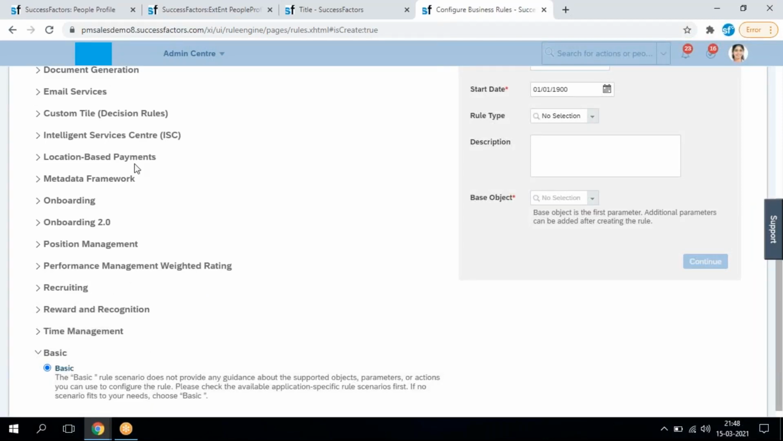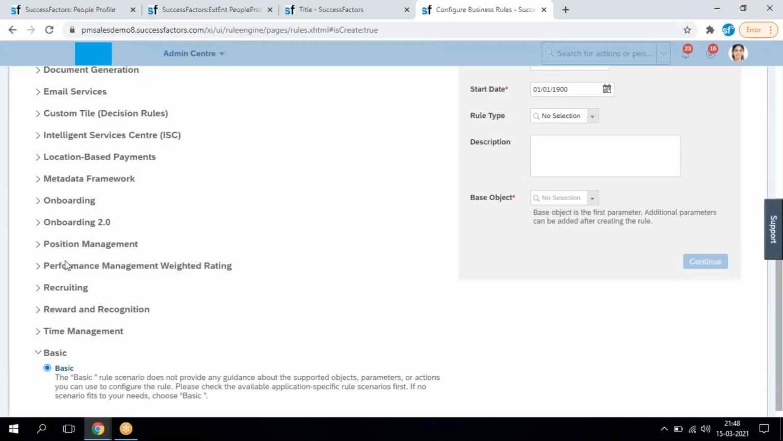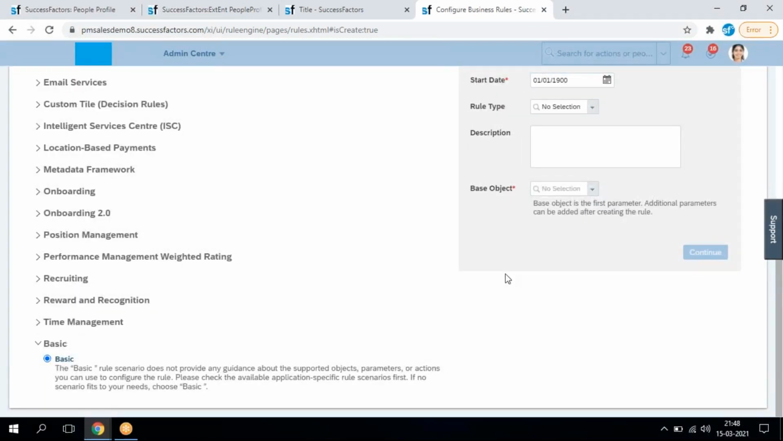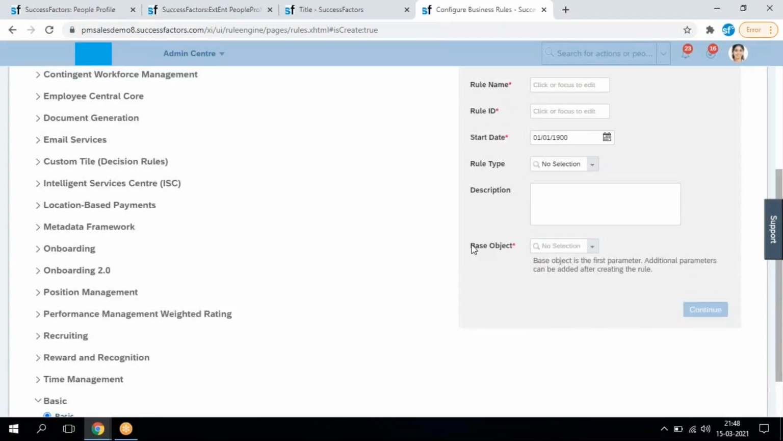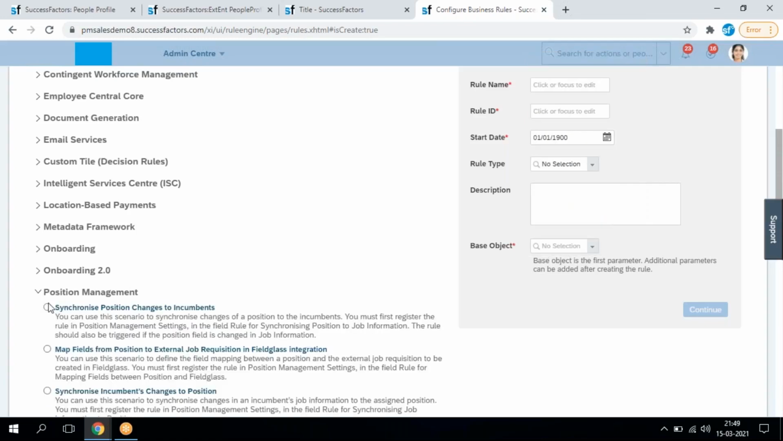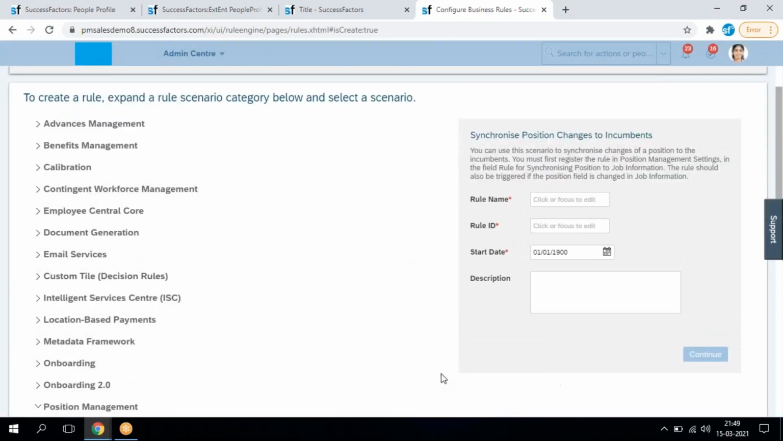Every time, basic will serve all the above purposes, guys. Whatever you have specifically for calibration, position management, performance management, recruiting, all that specifically what is there, in basic you can choose anything. That is, here you have a base object as an option. Say I want to write a rule now on any portlet, say job information, compensation information, anything, I can select. I can start typing and choose a base object. On that object, I can write the rule. But if you go for any of these scenario based ones, say position management related, then the rule you should write only on position data. You don't have an option to choose any particular base object.